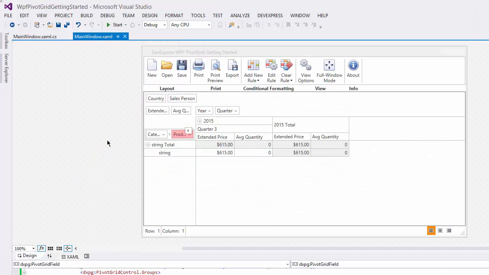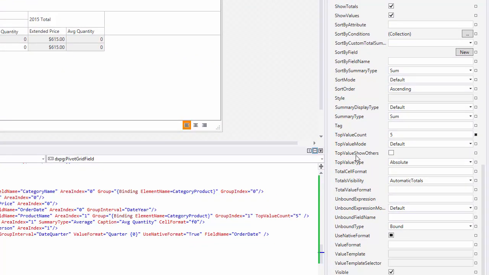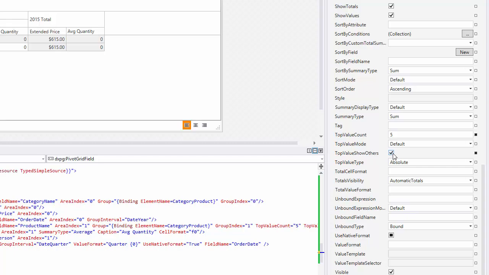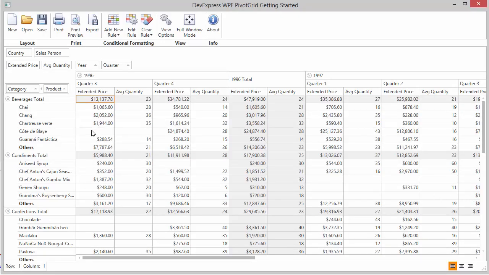Let's go back to Visual Studio and display the remaining values that we'll combine into a single item called Others. To do this, enable the Top Value Show Others property. And you'll see that the other field value is displayed.